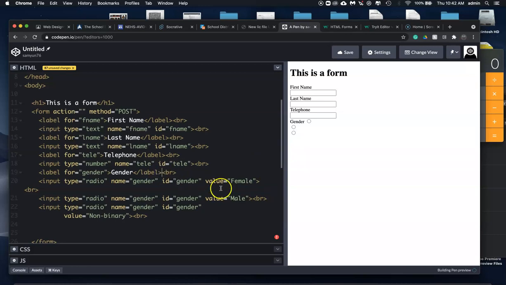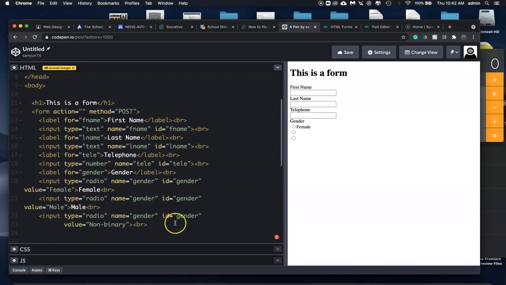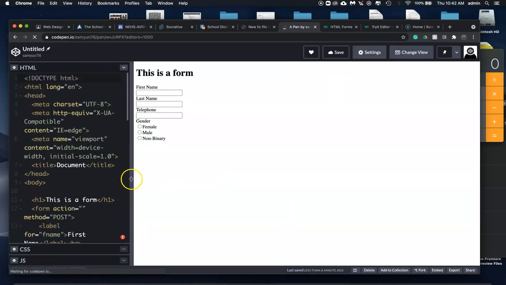All right, so now we have these 3, and what we're going to do is we're actually going to put in text right next to this. So we're going to type in female for this, female, male, and then over here, non-binary. Okay, so that's going to be our gender list right now. I'm going to save it. Make sure to always save your work.